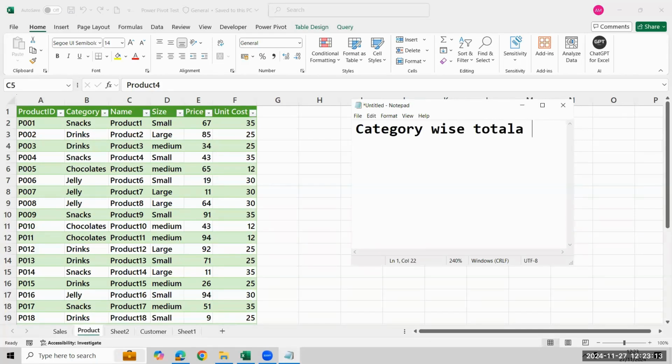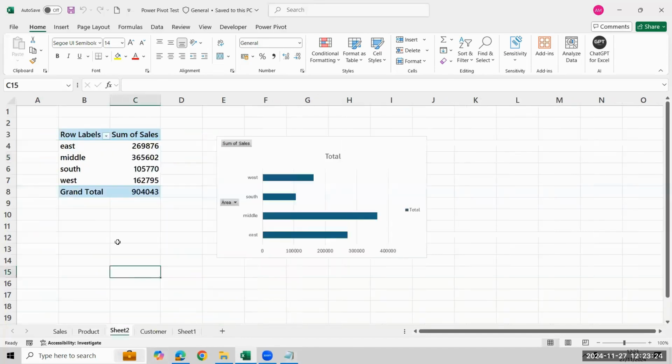Category wise total sales. Can you guys get me? Total sales. Each category, what is the sales? In short. The same output I needed. Please get me.